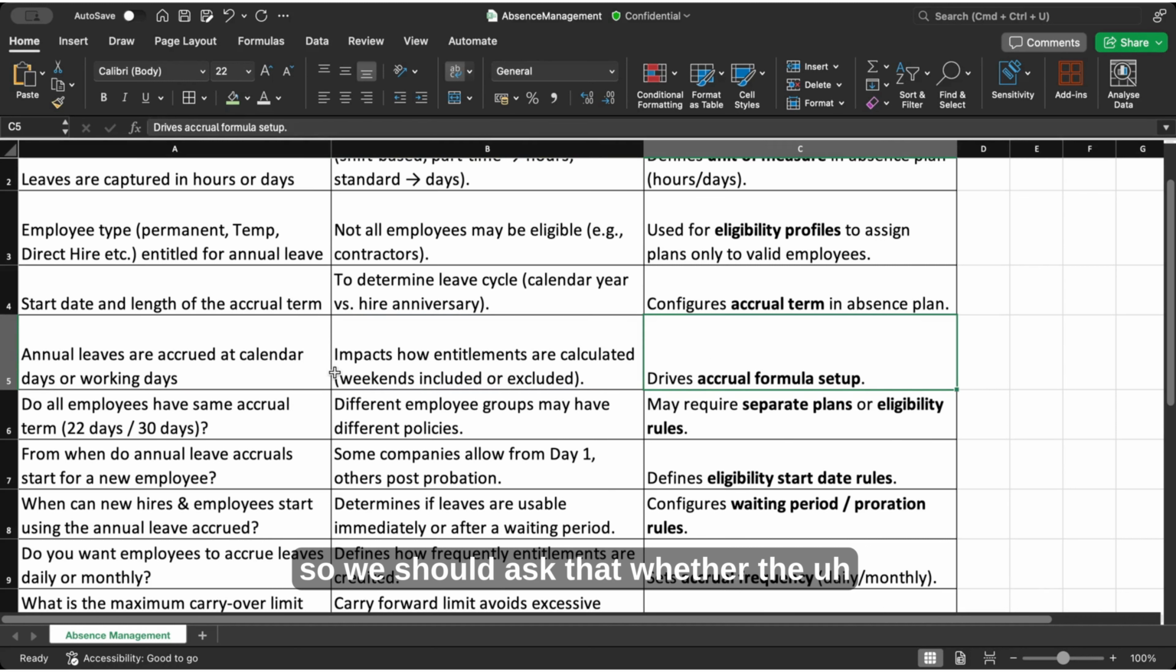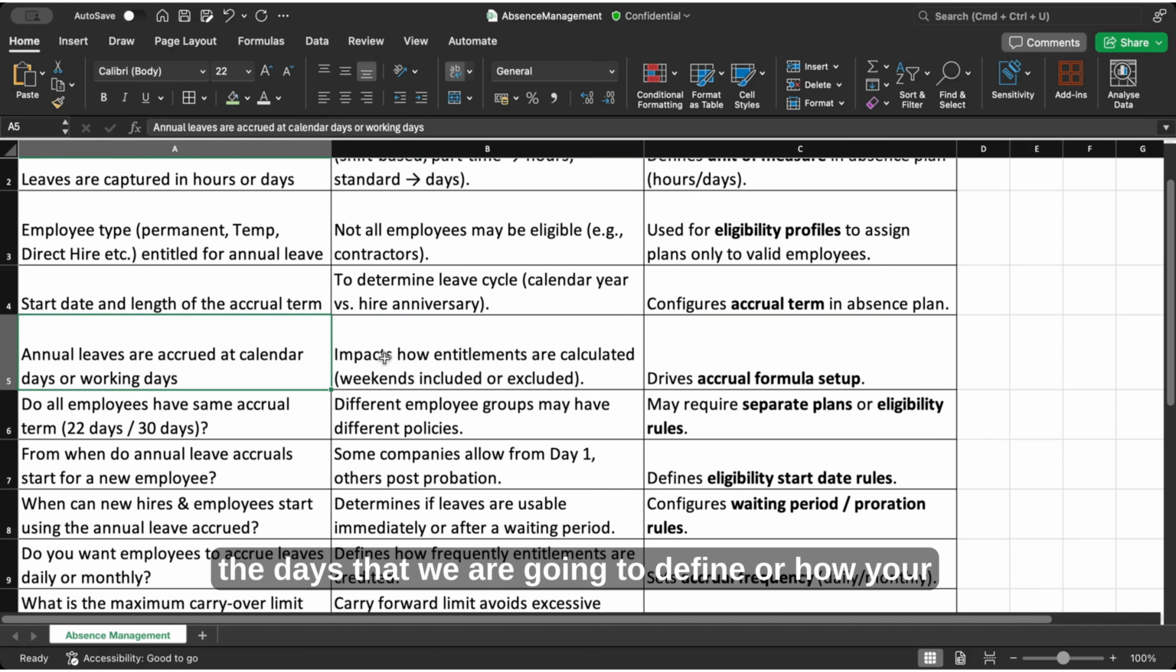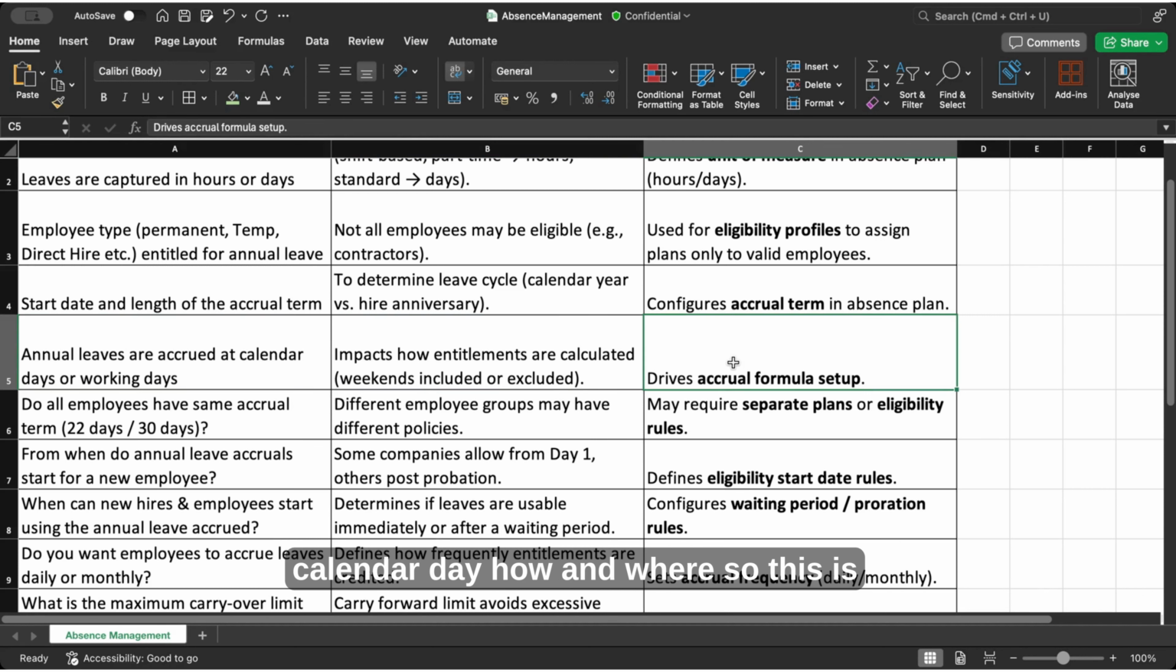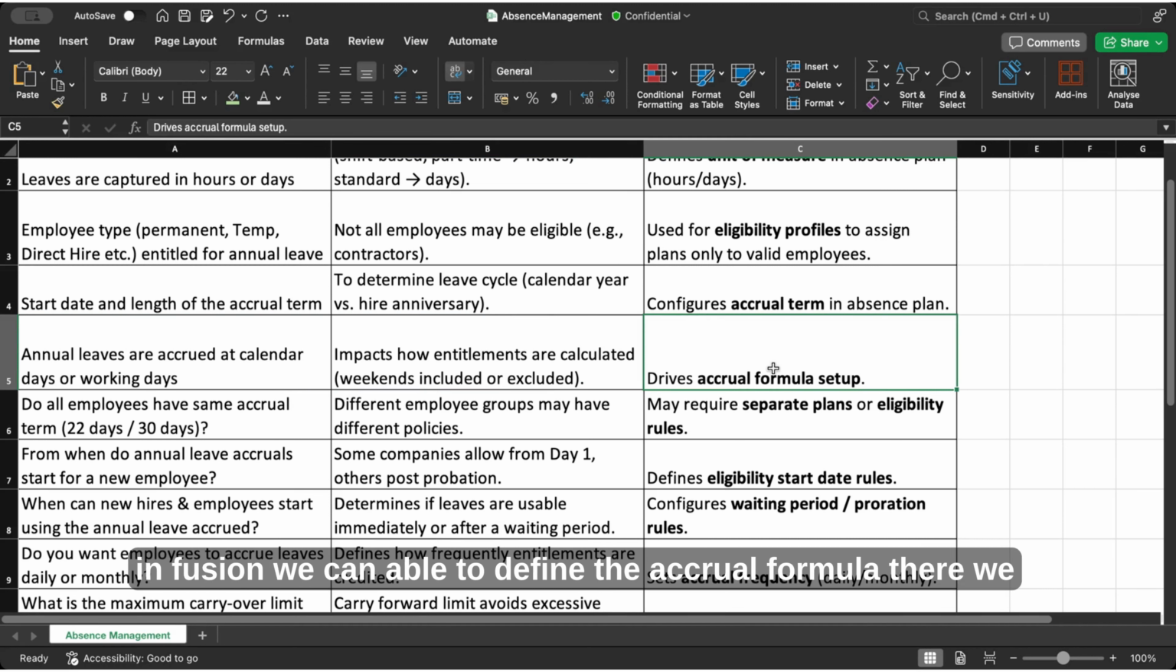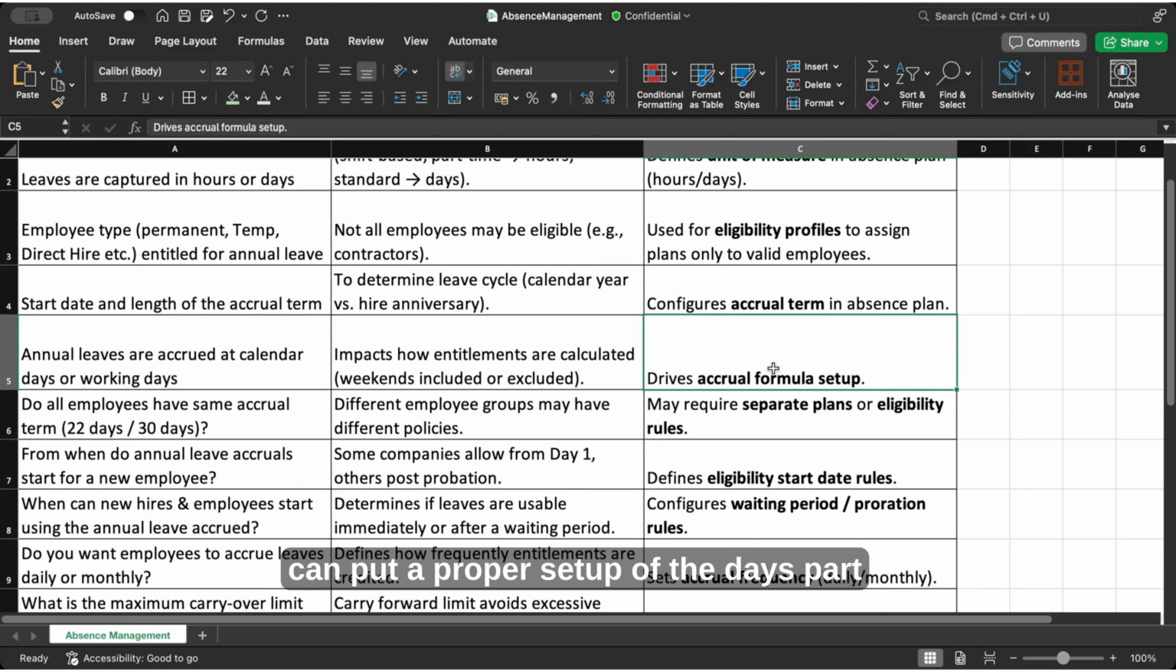So we should ask whether your calendar is based on working day or calendar day, and how and where. This is going to help in defining my accrual formula. So in Fusion we can define the accrual formula. There we can put a proper setup of the days part.